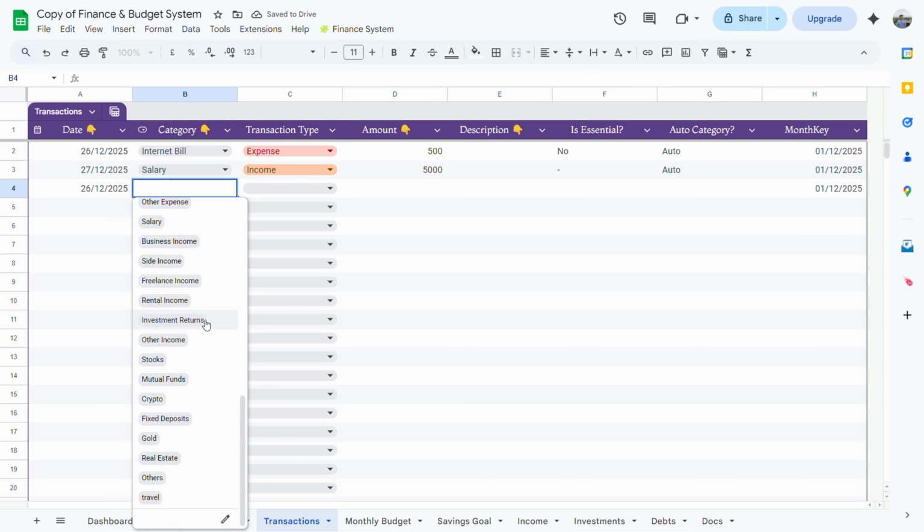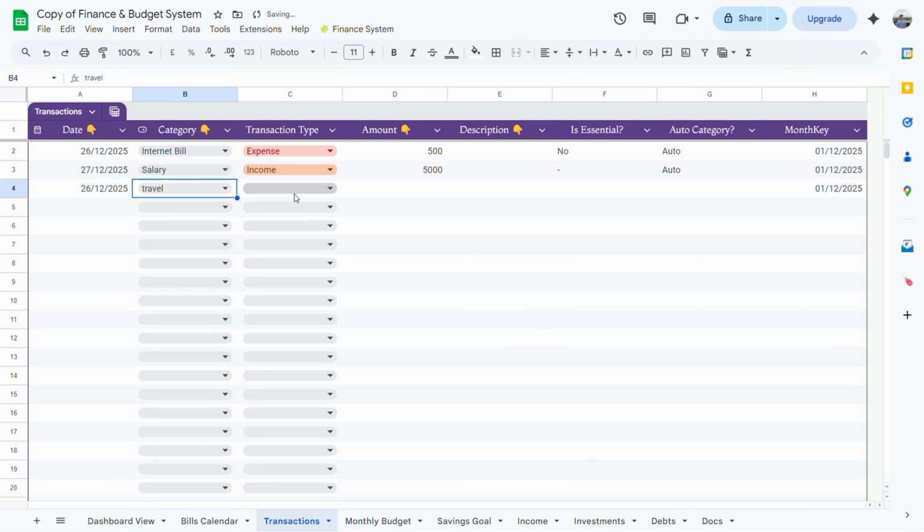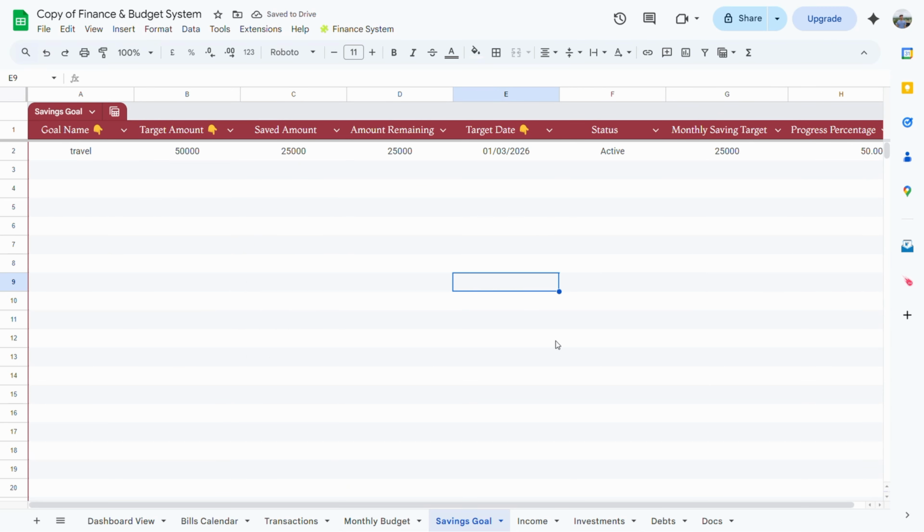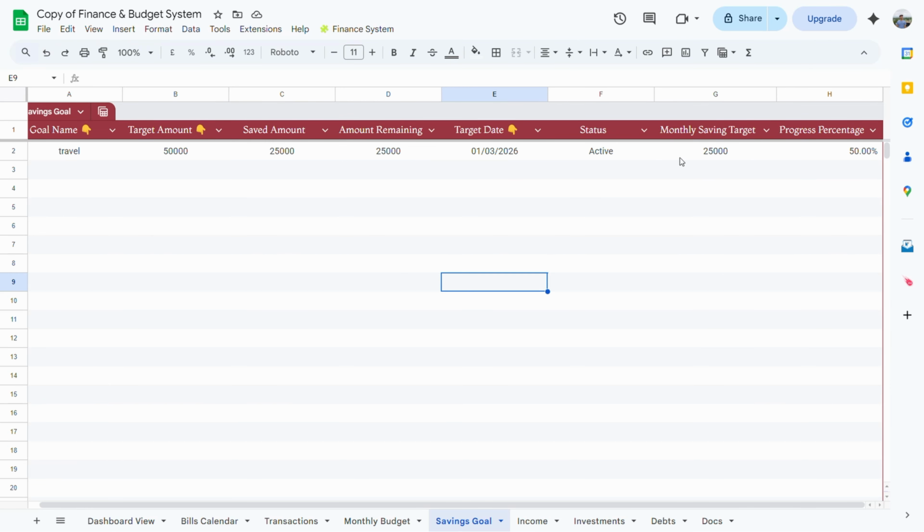So over here you can see there is a travel goal we just created. Just select that and everything will be autofilled, since 25 is our initial amount, so let's enter 25. Now you can go to saving goals and you can see the saved amount is 25, the amount remaining is 25, the status is active, and progress is 50%. This will update automatically.